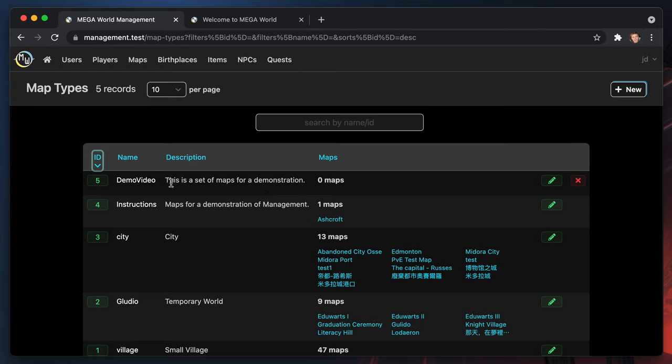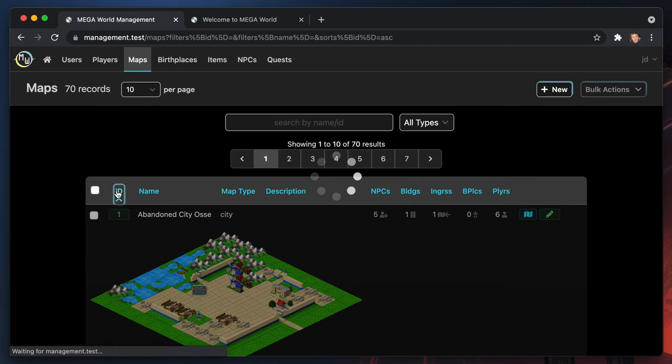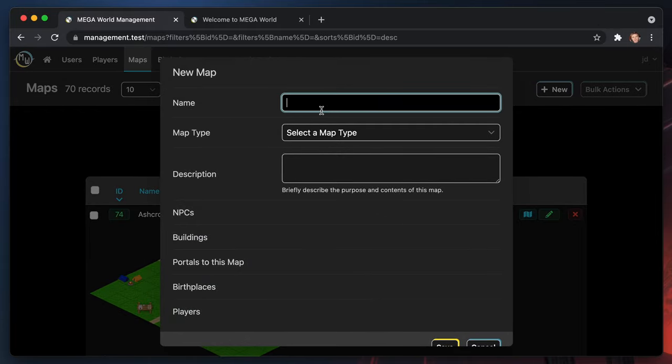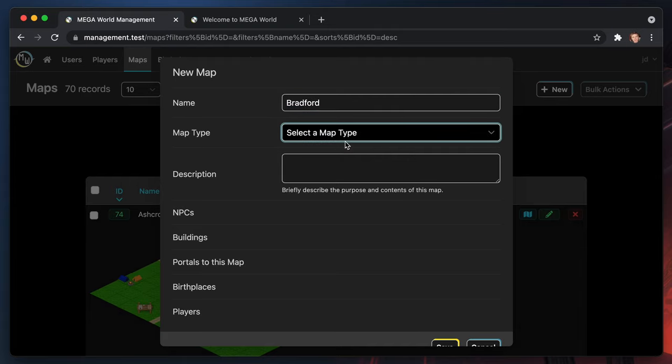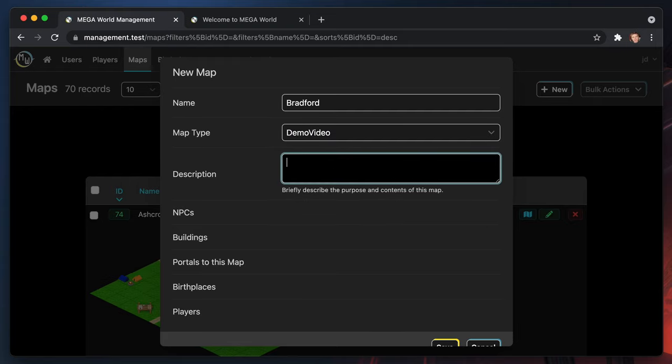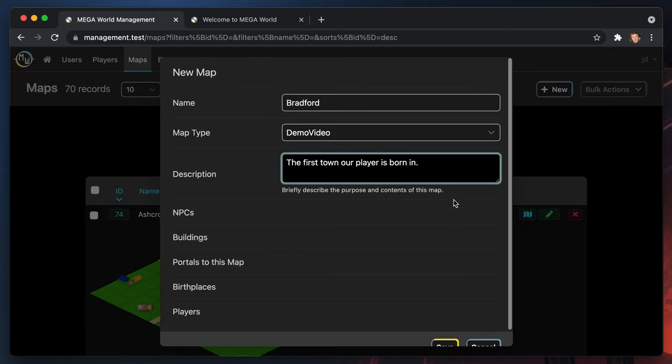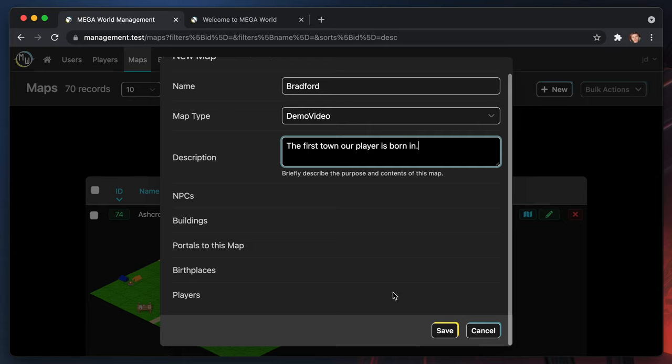So we've got our little map type, and once the map type's created, we can create a new map to add to it. I'm going to sort by reverse map type so we can see the most recent things first. And let's make a map. So we'll call this Bradford and add it to our demo video map type. There we go. We'll give it a little description. Normally you'd want to use this to explain what kind of content you're going to put on this map, so when you're administering it, you can kind of tell what it's for. This is not seen by the players at all.